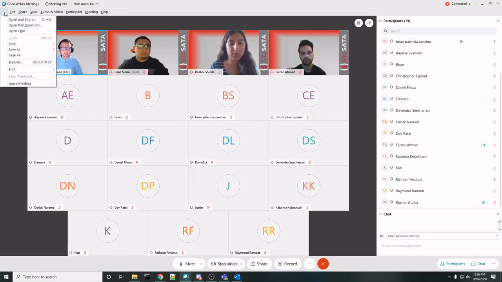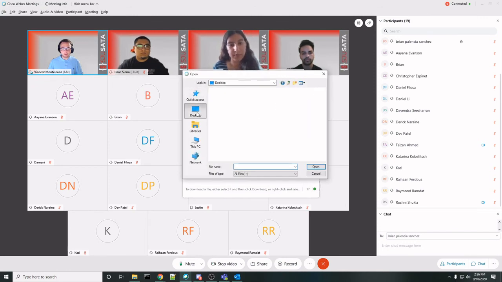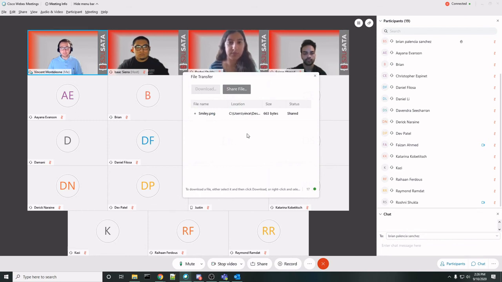You can click on File and then click on Transfer. So I'm going to be sharing the file right now to all you guys. It's called smiley.png. This is something that me and my kids actually made up when I was teaching over the summer for my camp. It's a little funny. I enjoy it. Go ahead and click on smiley.png, and then you can download it.